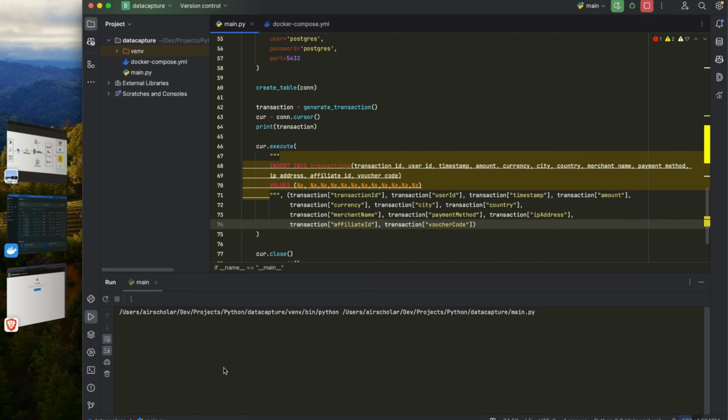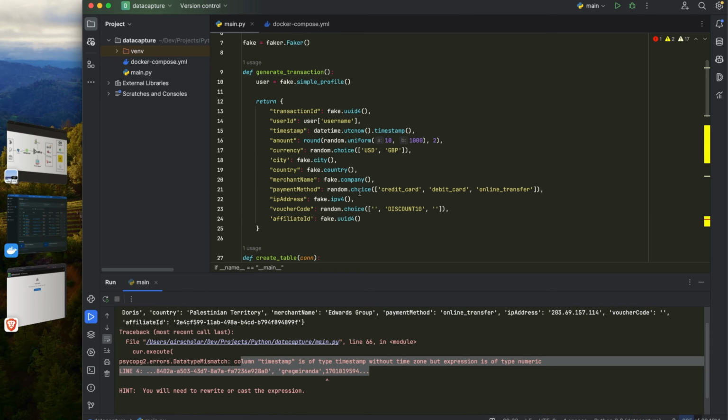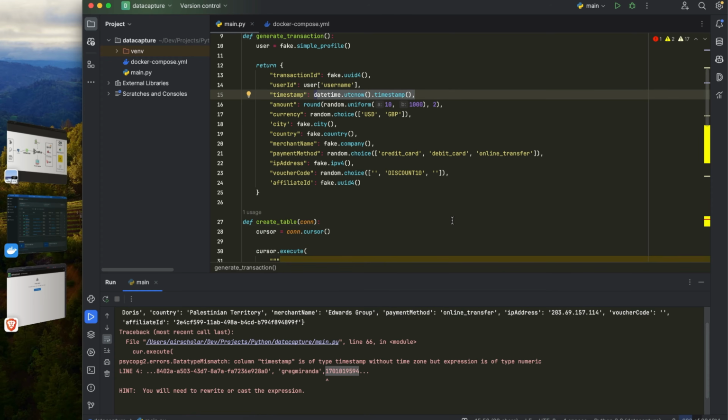Now there's an error in here. So we have this psycopg data type mismatch. The column timestamp is of type timestamp without a time zone, but the expression is of type numeric. So let's fix this. And this is what I was expecting, because the timestamp that is coming in from our faker is going to be representing this in number. Okay, something like this. So let's fix that and fix the error with the timestamp.